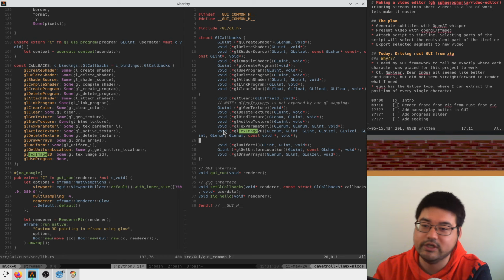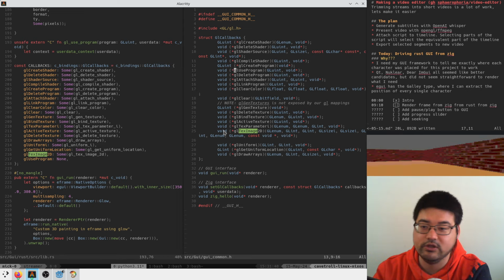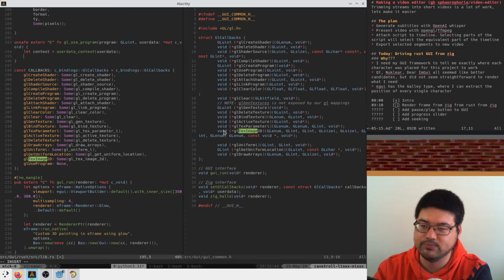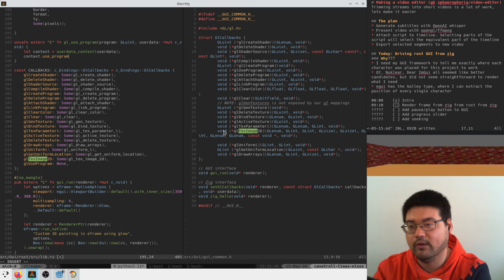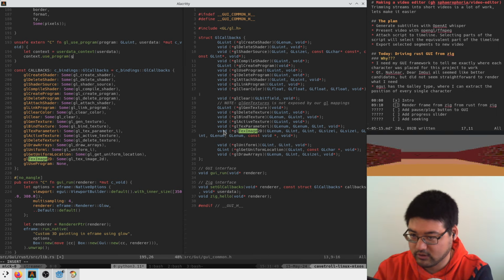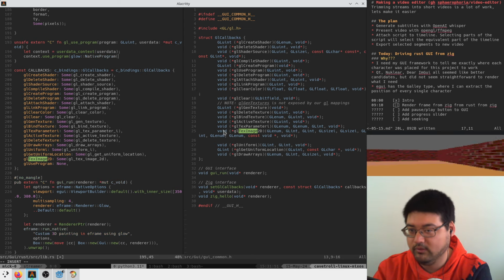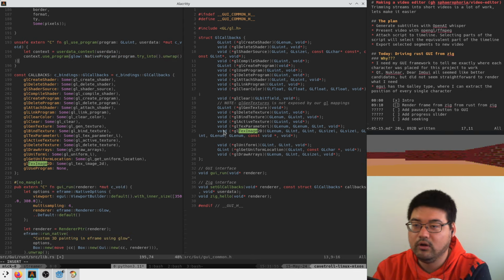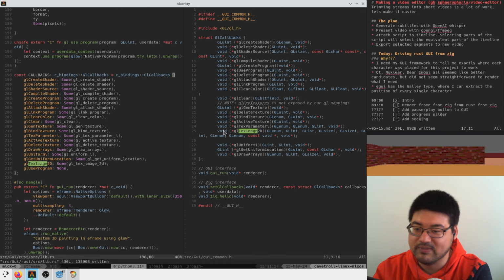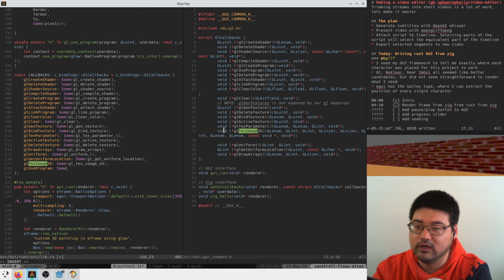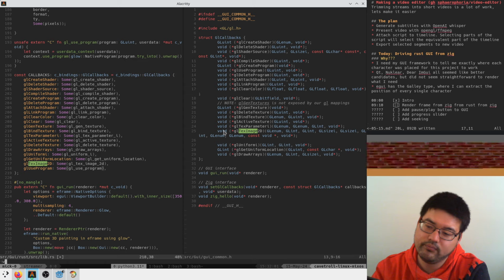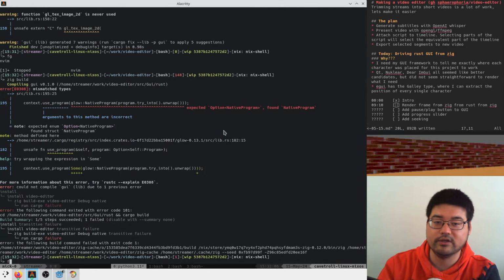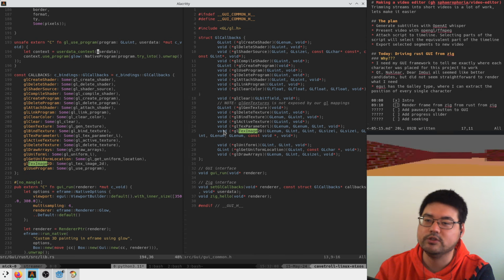Okay. GL use program takes in a GL uint. User data. So this should just be context use program. And then we probably have to convert it to a glow native program. Program try into unwrap. Please God, let this be it. Some GL use program. Okay, not quite, because this needs to be Some as well.